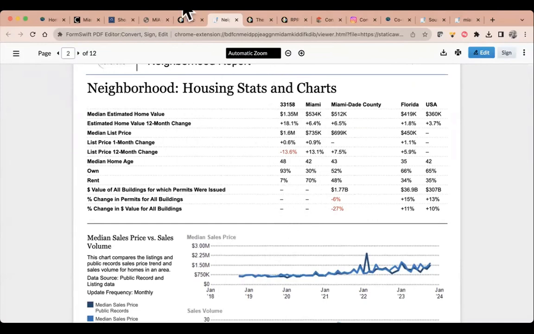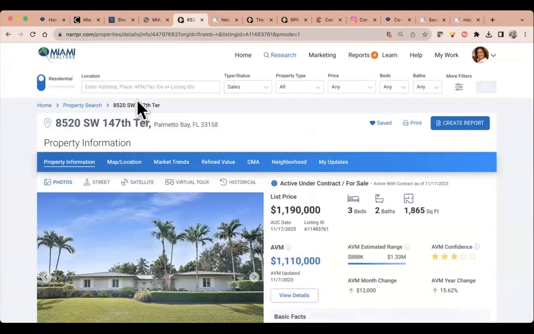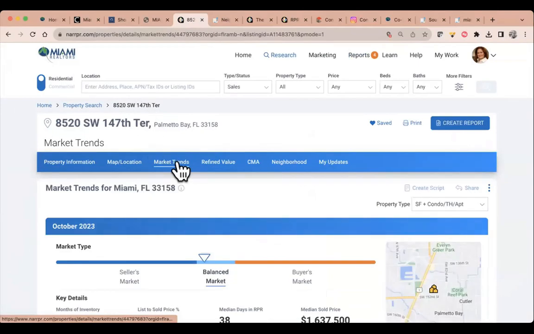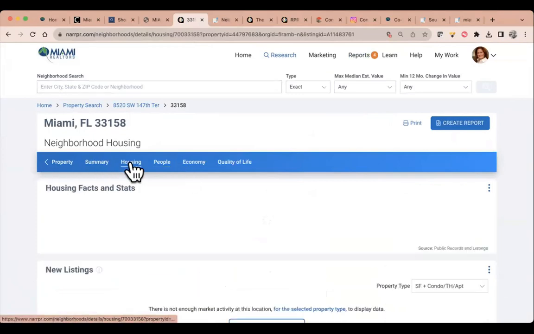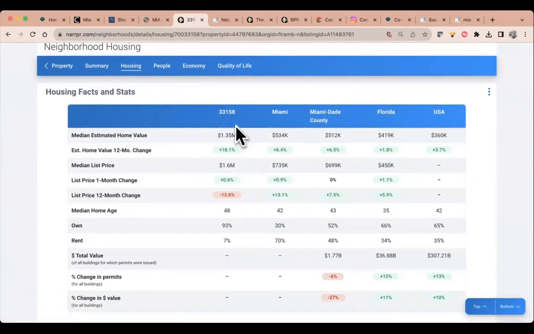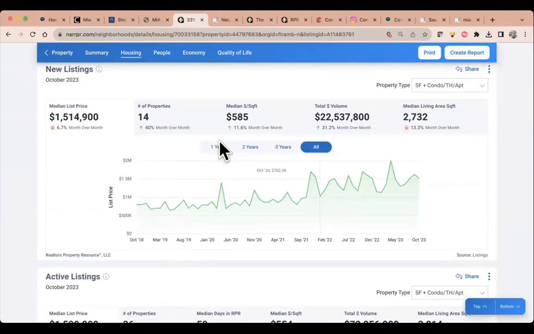Now, Connie, where did this come from? Well, I'm going to come back into my reports and click into here. And I want you to see that there's a market trend and a neighborhood. And in the neighborhood, I only showed you the one piece, but you have a summary for the area, housing info. So you see the median estimated home value, 12-month change, median price, list price, 12-month change of list prices, home ages, the percent to own ratio, owner rental. You have new listings in the market.